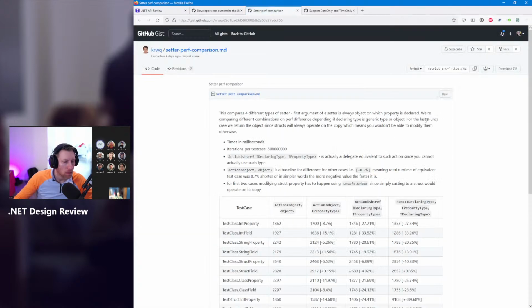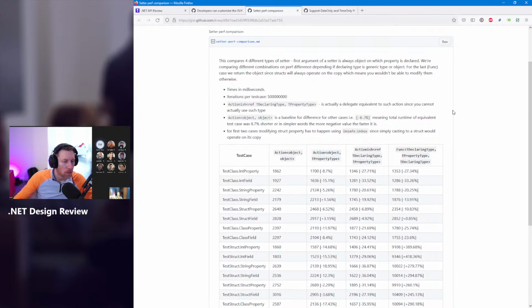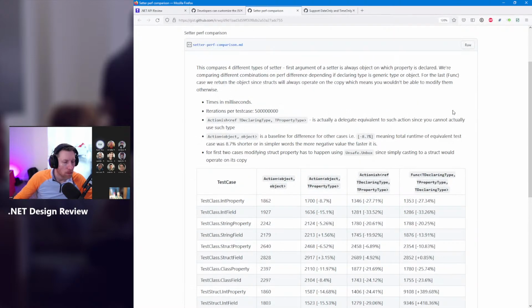I hope this works. So basically, I've tried four different approaches of setters and checked the results. I've tried different types of declaring types and different types of fields and properties, and seen what the results were. My first proposed approach was to use the action of object and property type, which would be equivalent to the JSON property info of the property type.